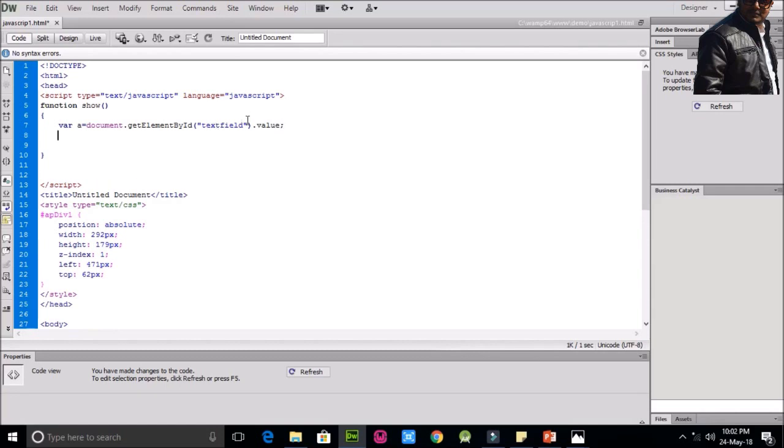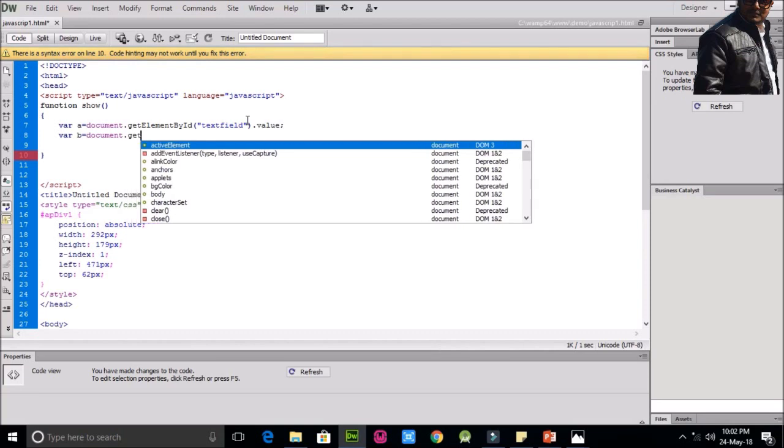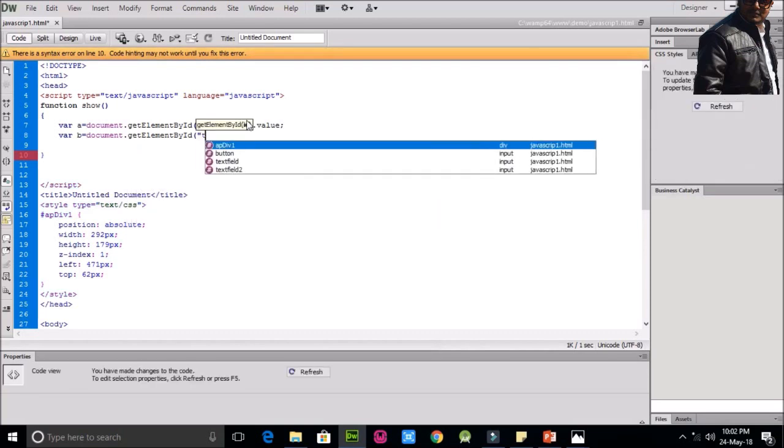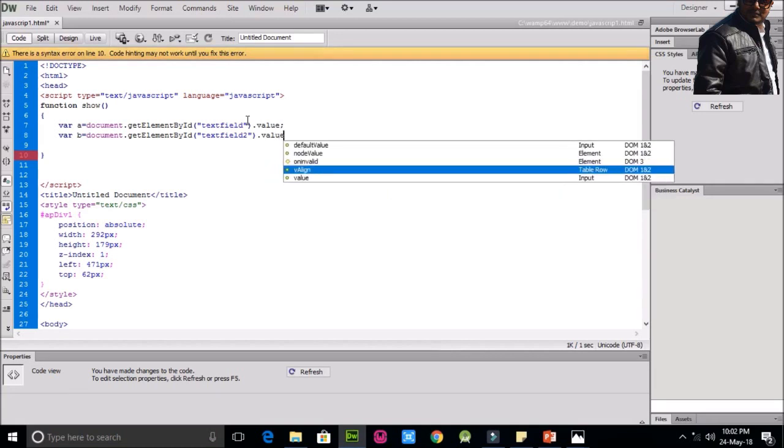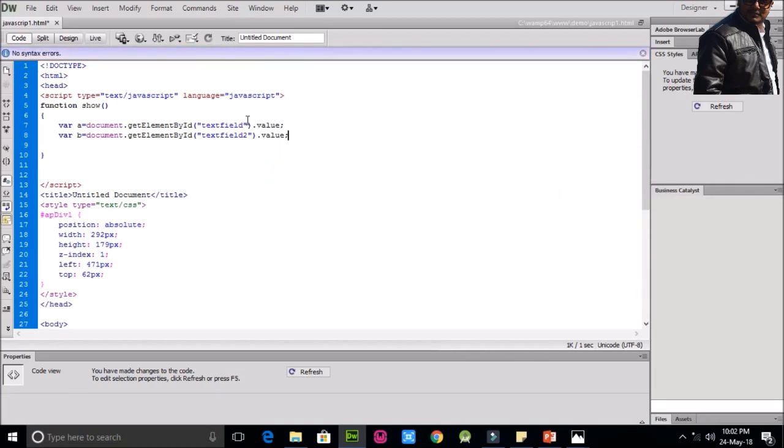For the second text field, again we need to write var b. You can give any name of that variable. So document dot get element by id, so 2 dot value. So in this way I am getting the values of text field 1 and text field 2 in variable a and variable b.